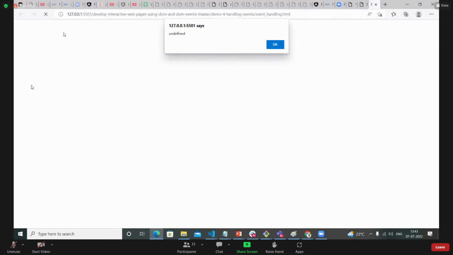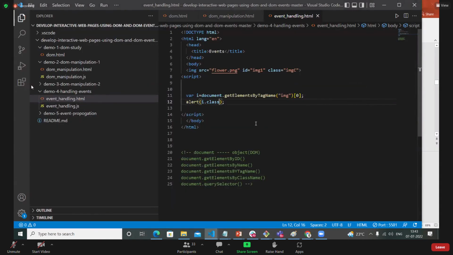Come over here. See, it is telling undefined. Why? i dot class dot value? Class name? No, one second. i dot class it is not giving. ID it is giving. Class it is not, because class is a keyword. Okay, that is a problem. So you cannot use class over here. Class is a keyword. So for that image, I'll give some other attribute, width.